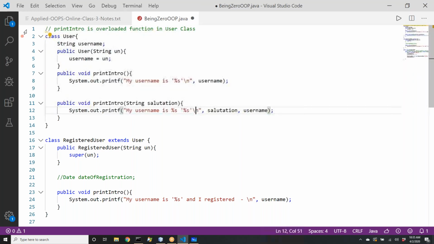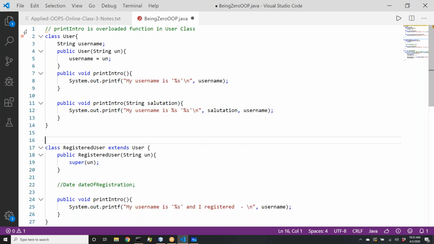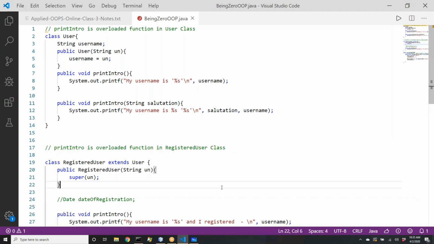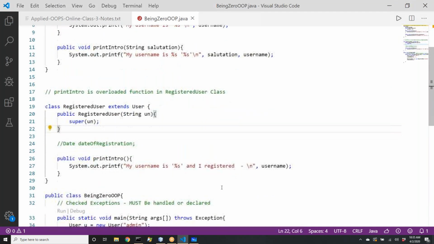Now I want to ask you the same thing here. Can I say print intro is an overloaded function in registered user class? Can you type your answer in the chat window? We are saying print intro is an overloaded function in registered user class. Do you agree with that? Can you type in your responses in the chat window?